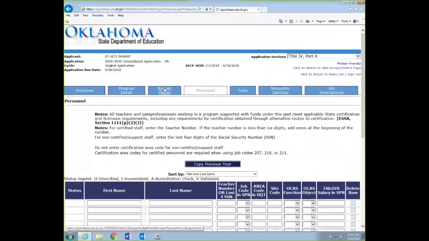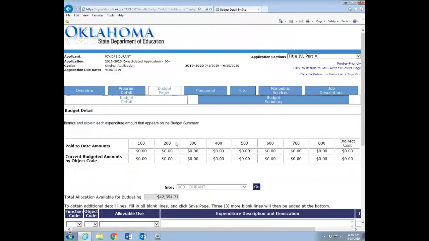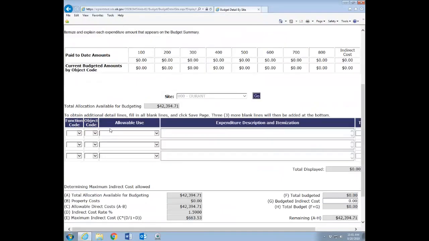So once the budget page is completed, now if you select the different categories in the ESSA requirements, you're going to have to budget for those different selections that you've selected. So make sure you don't select too many because there's not that much money.